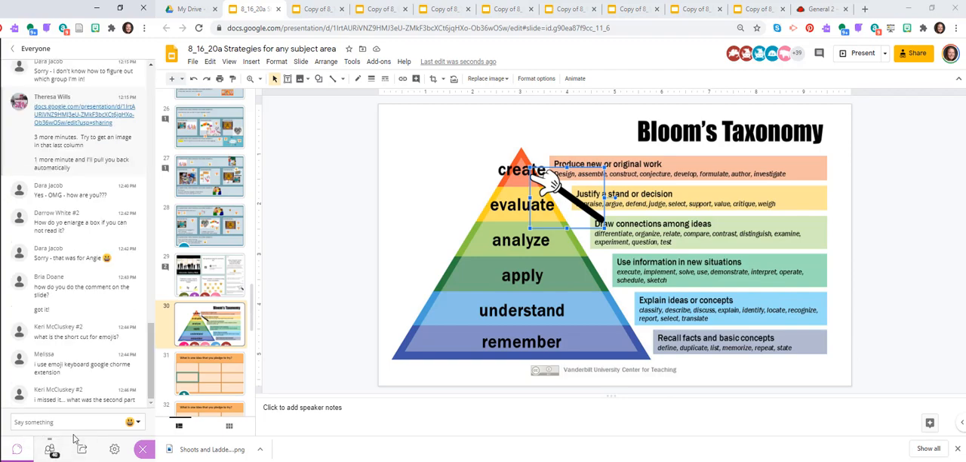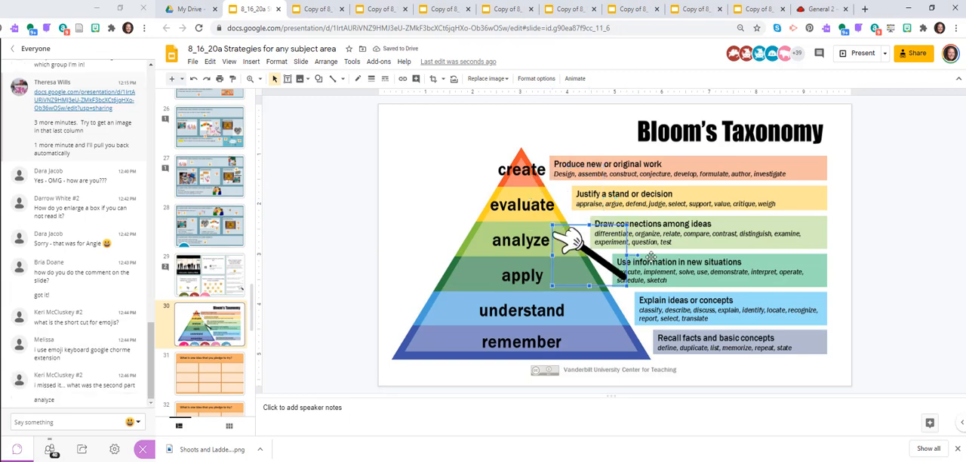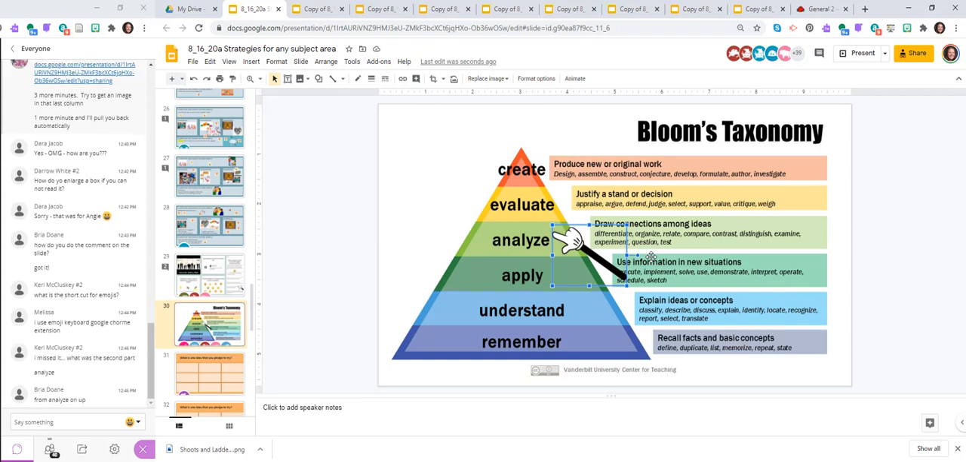I would say analyze. How are you analyzing today? Well, we compared and contrast as the first step, and then I guess that's it. Yeah, absolutely. So we did some comparing in that analyzing section.